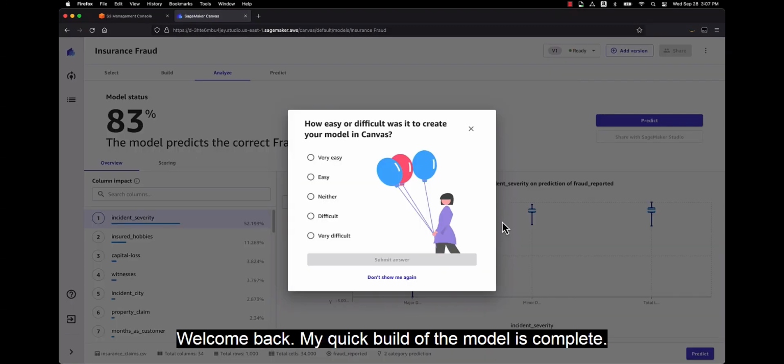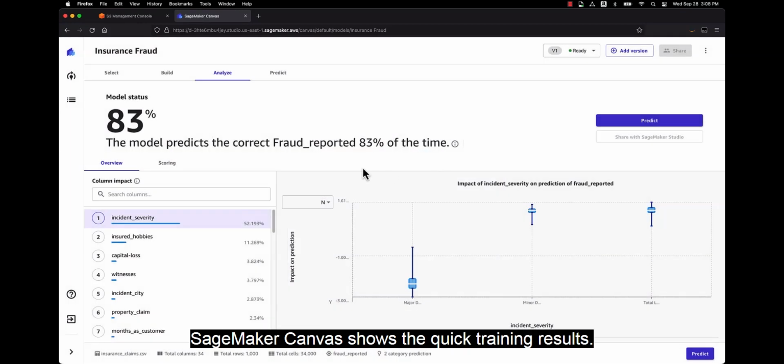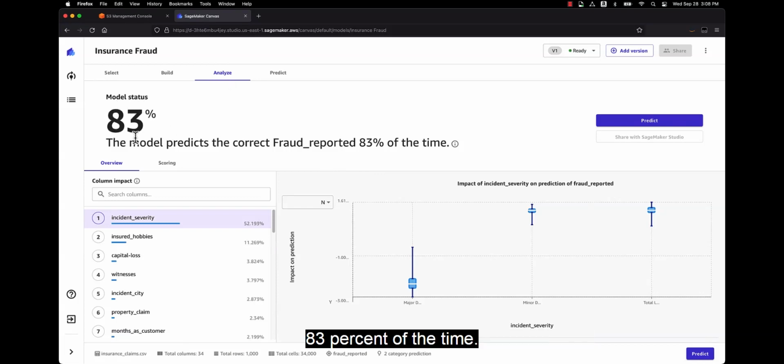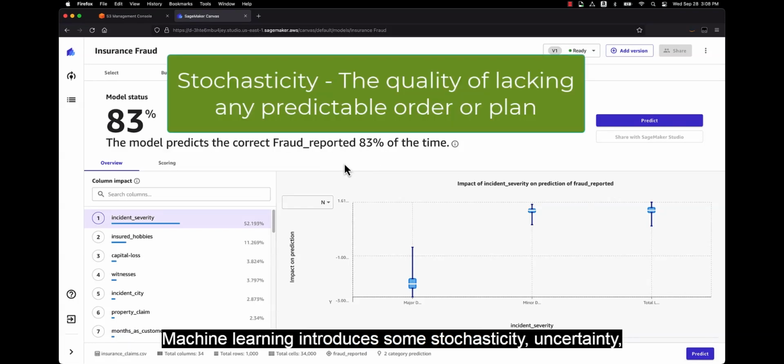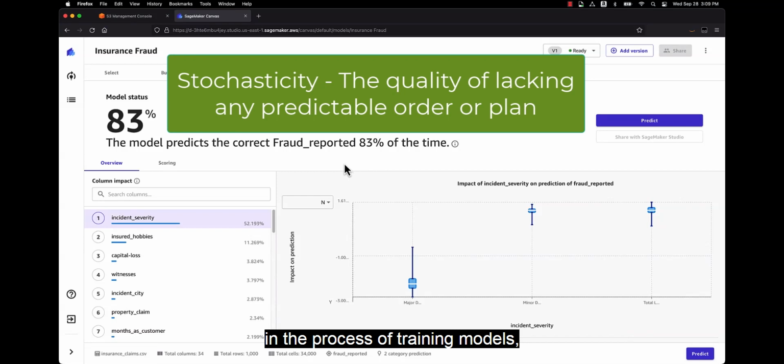Welcome back. My Quick Build of the model is complete. I'm going to close this pop-up that asks me how easy it was to build my model. On the Analyze tab, SageMaker Canvas shows the quick training results. This model can correctly predict fraud 83% of the time. Machine learning introduces some stochasticity, uncertainty, in the process of training models, which can lead to different results with different builds. Therefore, even if you have used the same dataset, model type, and features, you might see different performance if you built the model again.